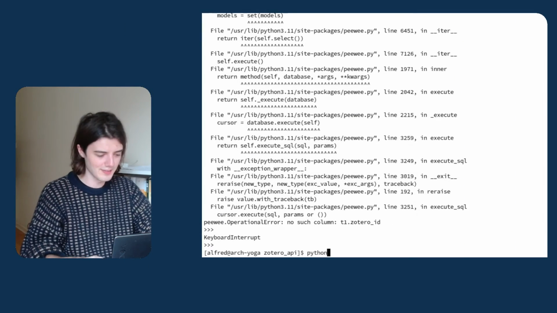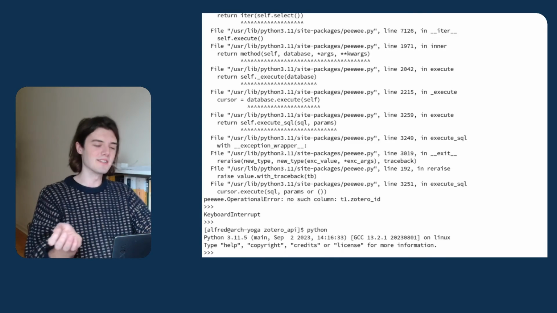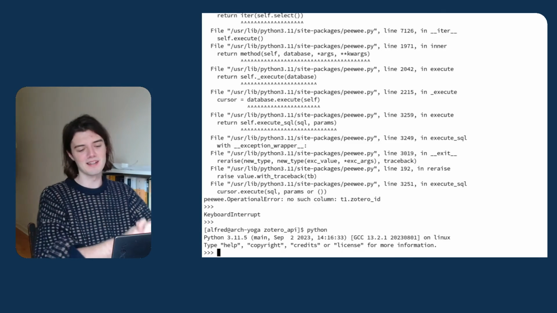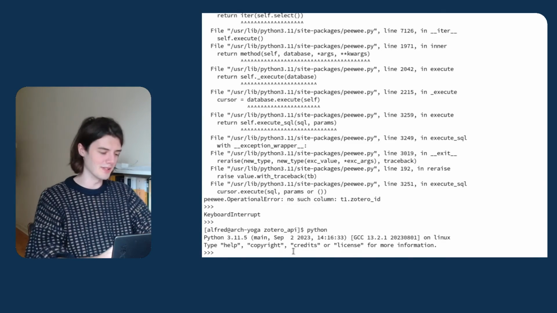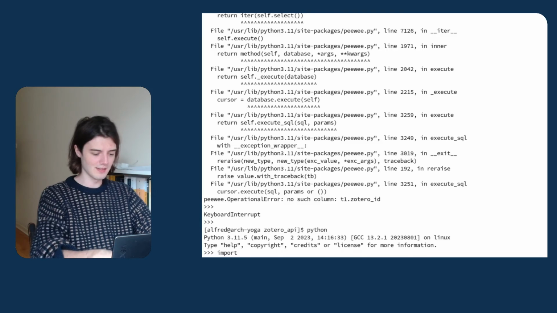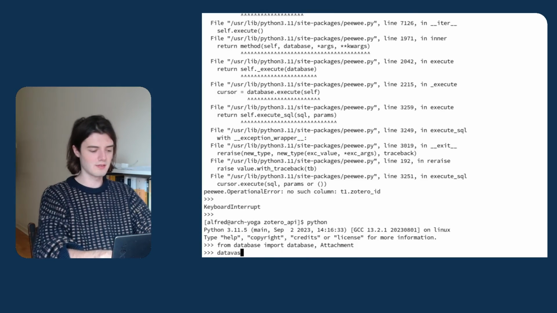Okay, so what happened there was I changed the attachment, but because the attachment class had changed, we didn't know what was going on. So now we need to import, so from, we need to import database and attachment, and then we need to drop the tables.